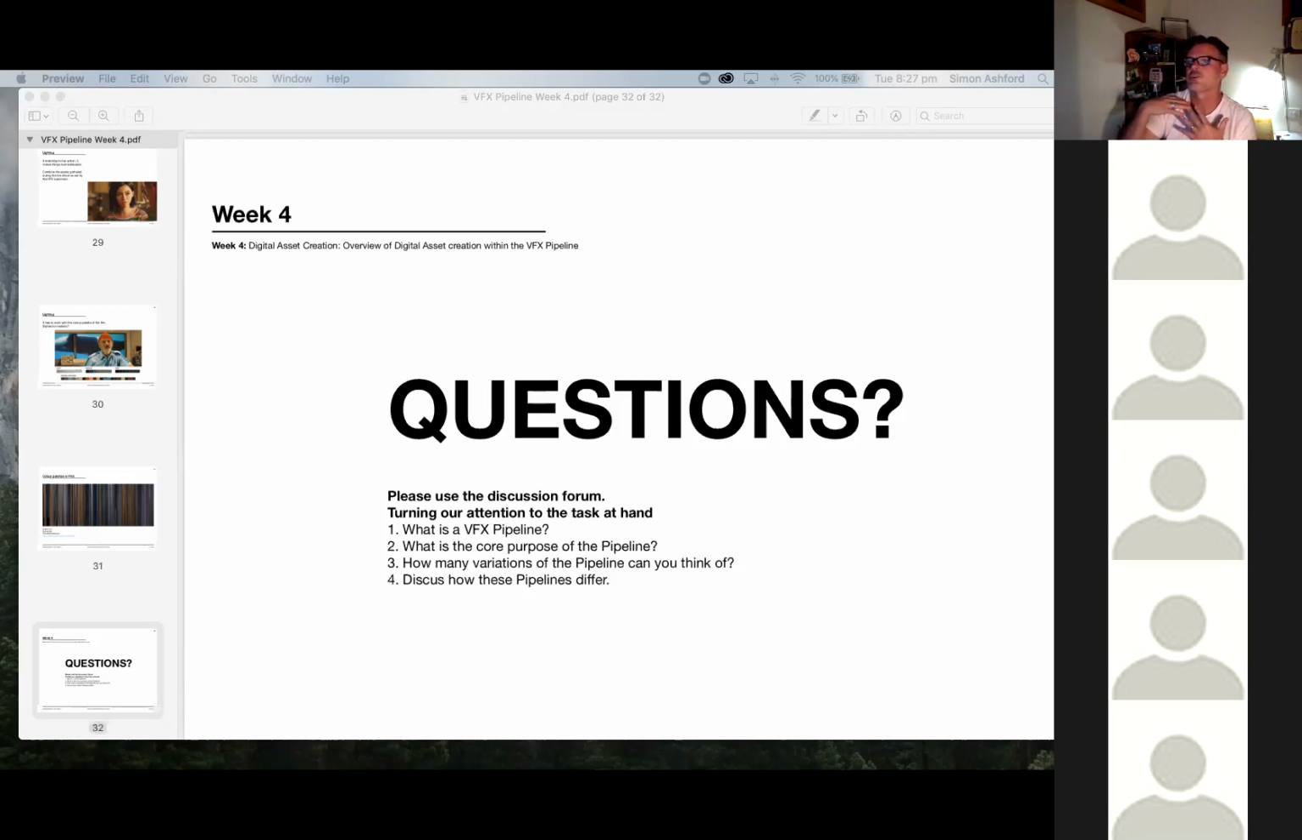And so it allows you to consider your thoughts and arrange them in a very cohesive way, rather than umming and ahhing and using the word 'like' five times in one sentence. You can be really clear about it. What is the core purpose of the pipeline? The core purpose of the pipeline is... How many variations of the pipeline can you think of? That's a pretty good question, because there are lots of different kinds of pipeline design.